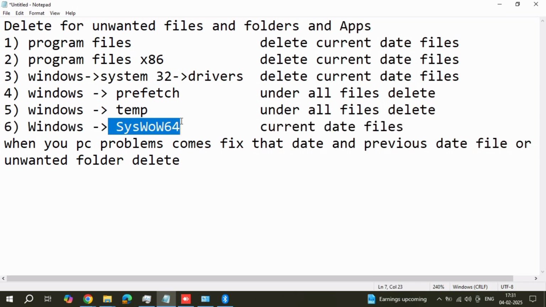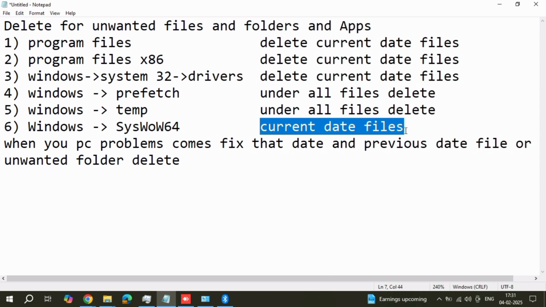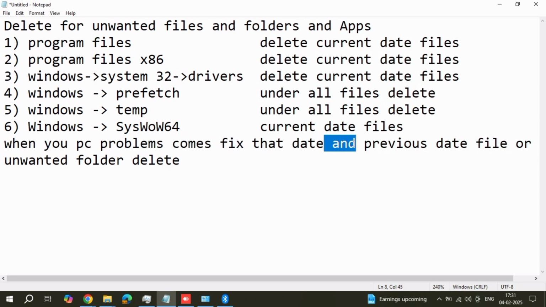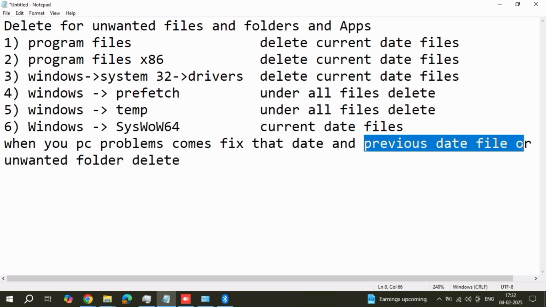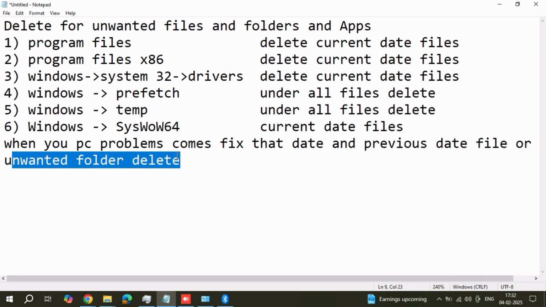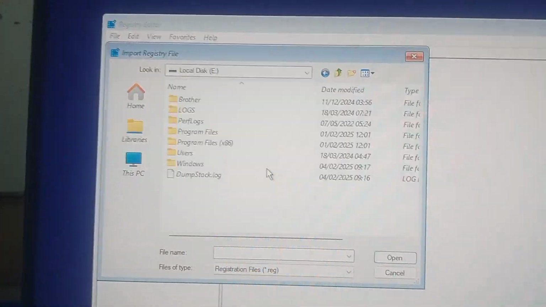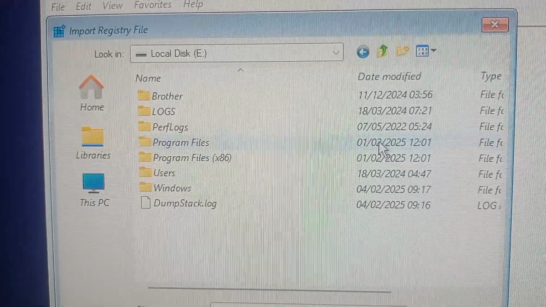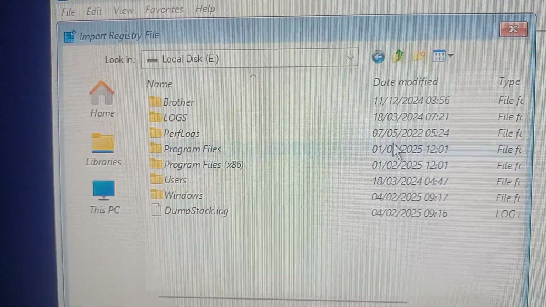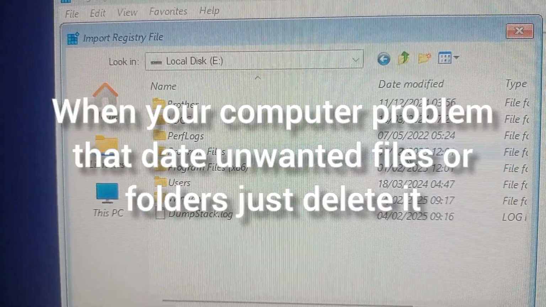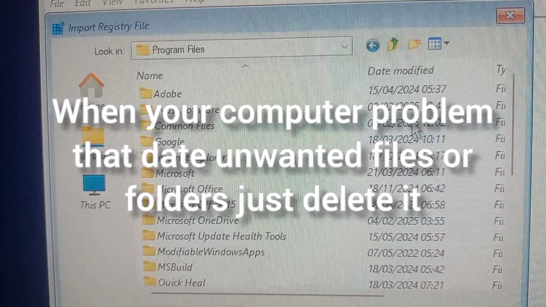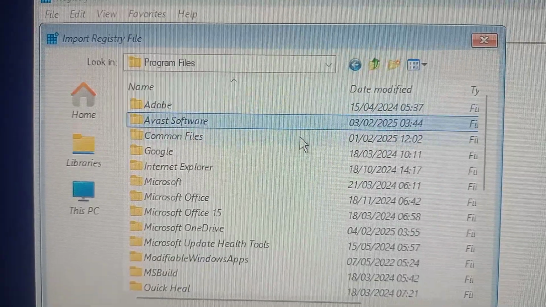SysWOW64 files also. Temporary files and prefetch files, delete everything. When you do this, fix that date when your computer problems came, and delete those files. Okay, careful. In Program Files, see these dates: 2025, 2026, 2027, 2024. Now select the files with the current date when your problem came, and delete them.